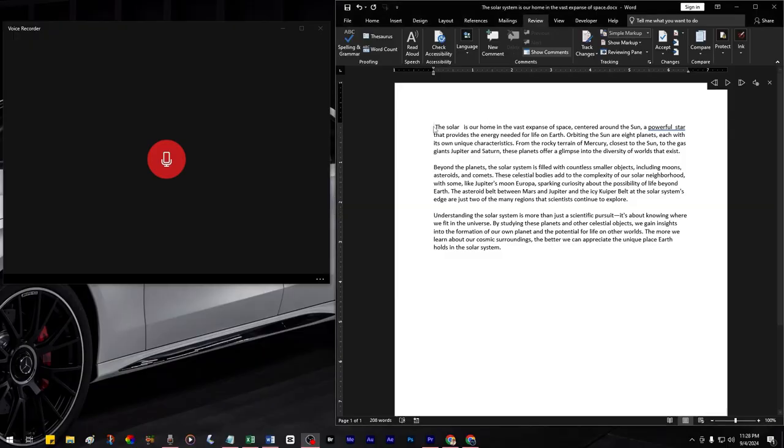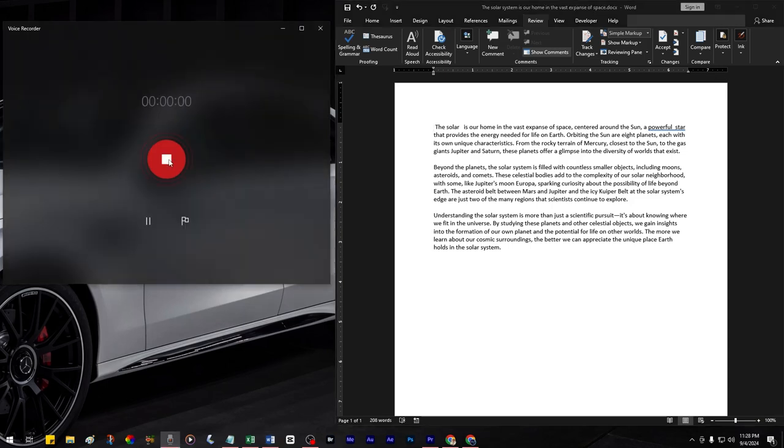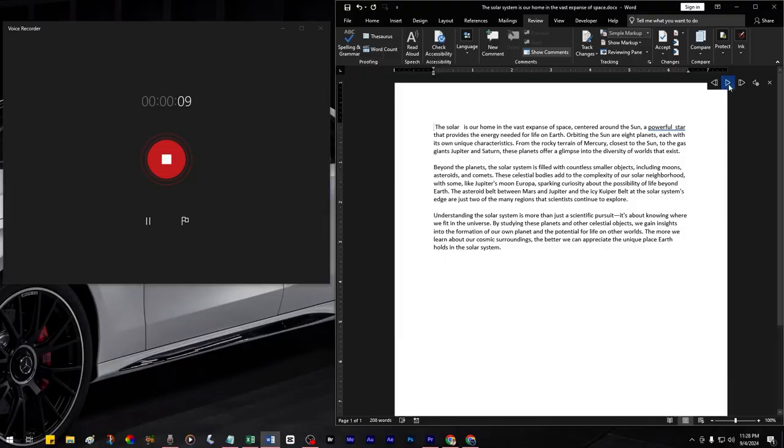So to record your read aloud script, position mo muna yung cursor ng document mo at the very start. Punta ka dito sa Voice Recorder and hit Record. Jump back sa script mo sa MS Word and start read aloud. Pag tapos na magbasa si read aloud, stop mo na si Voice Recorder.